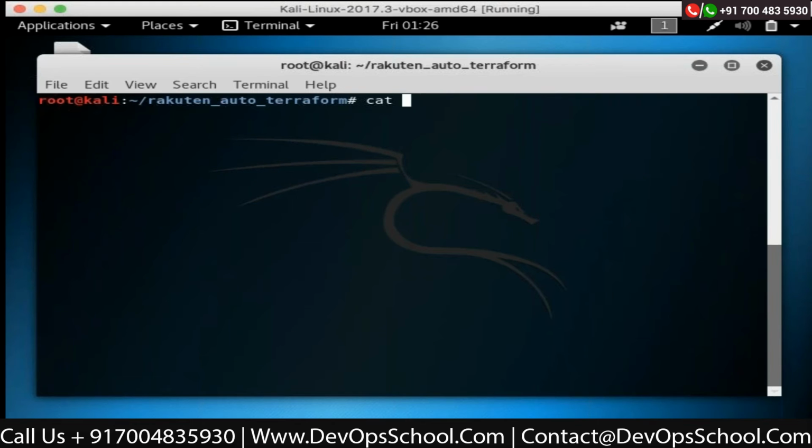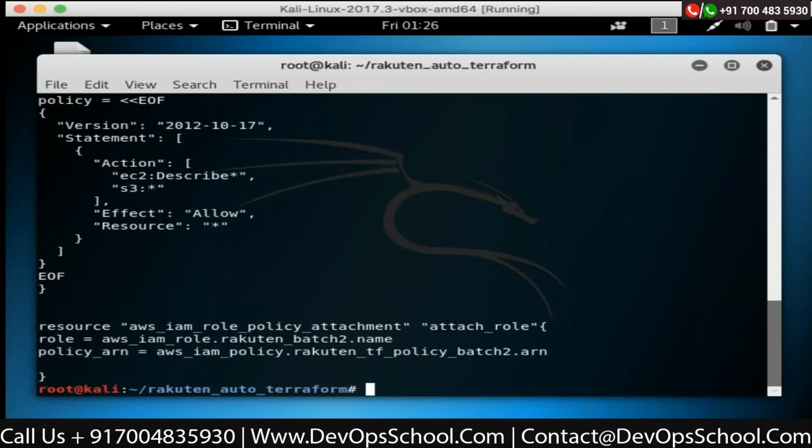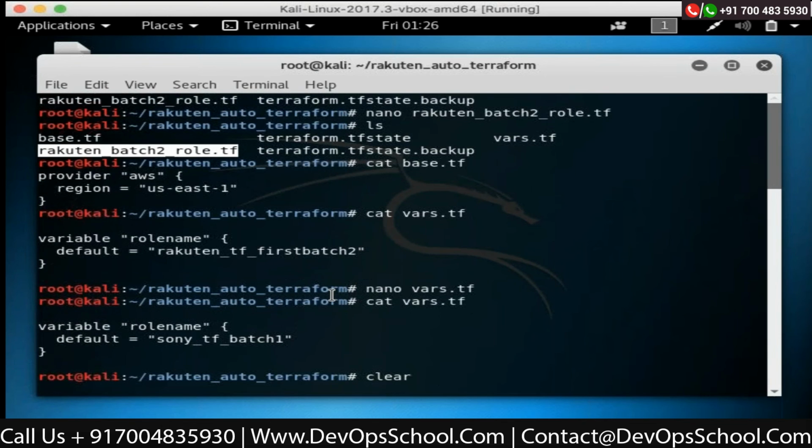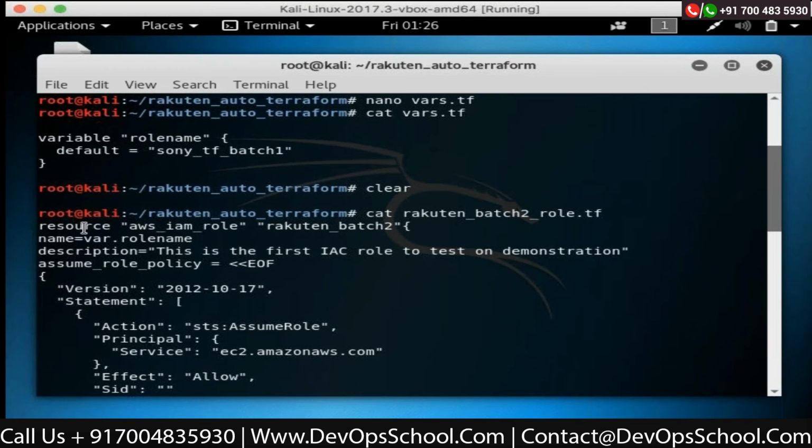Okay, that's Rakuten batch Terraform file. All right, over here you see that. Let me just scroll it up. So what I'm doing is I'm going to create a role named as AWS IAM role. And then that will be a class name, Rakuten batch. You can name it anything you want.